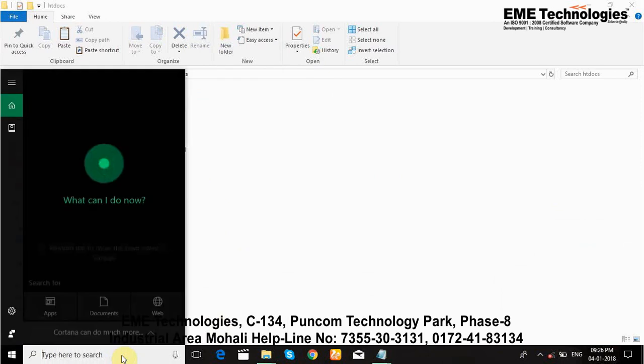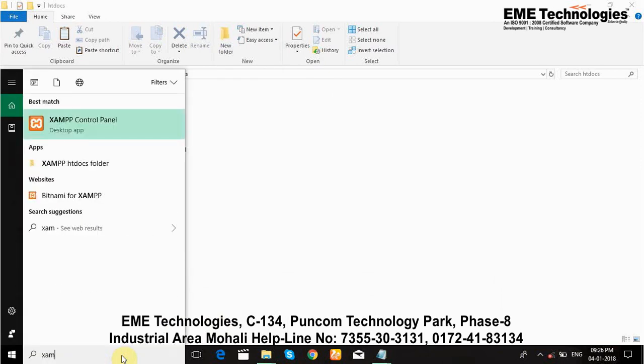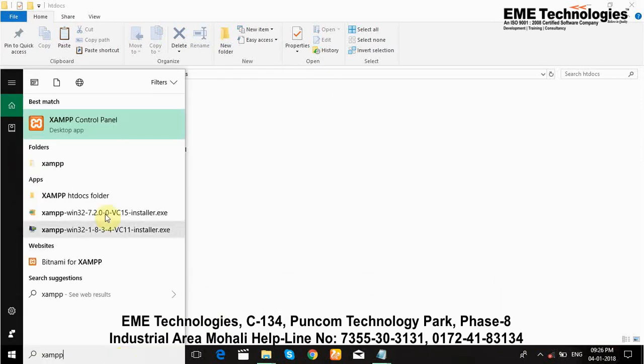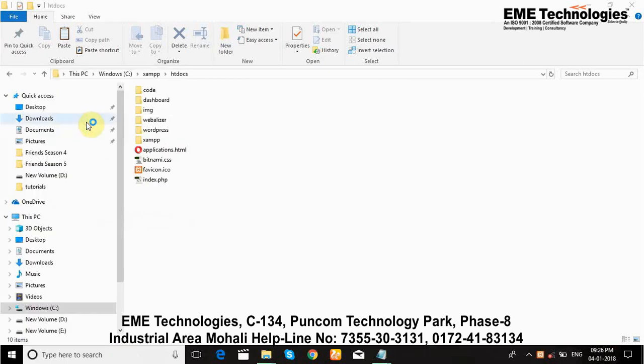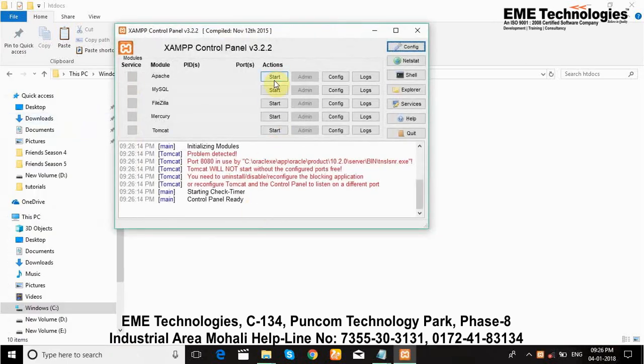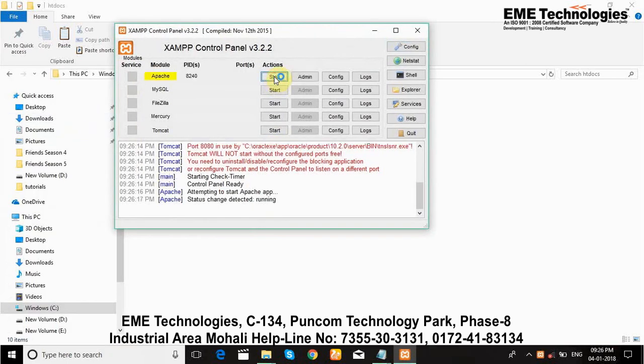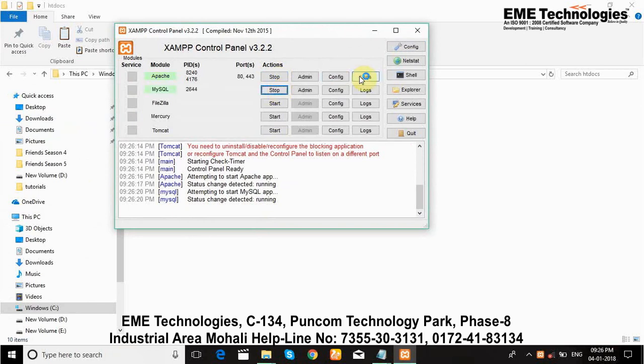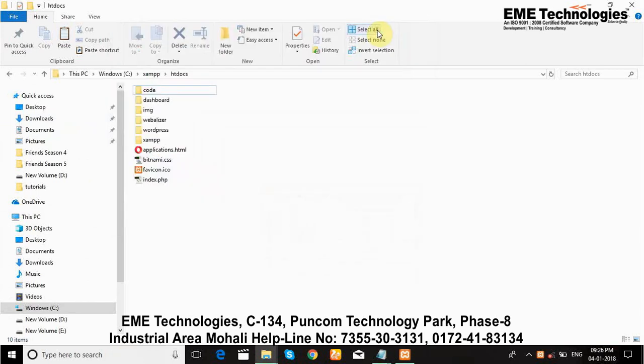Now open your XAMPP control panel. So I am going to open my XAMPP control panel, and start your services here. I am going to start my Apache and I am going to start my MySQL. So my server is started here, and you can see that I already pasted that folder into the htdocs.